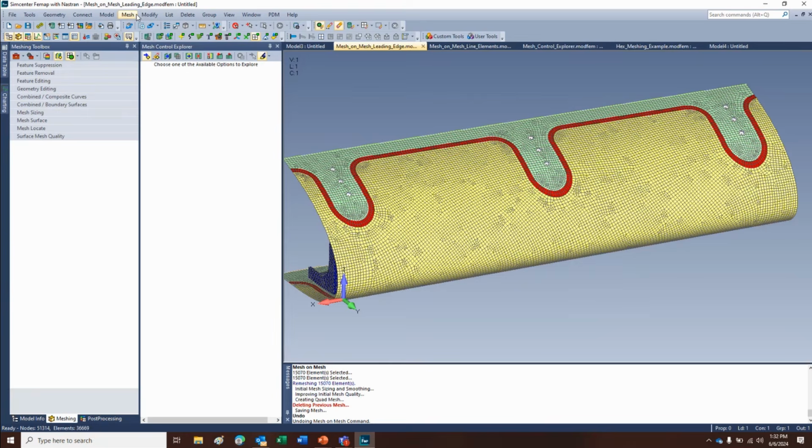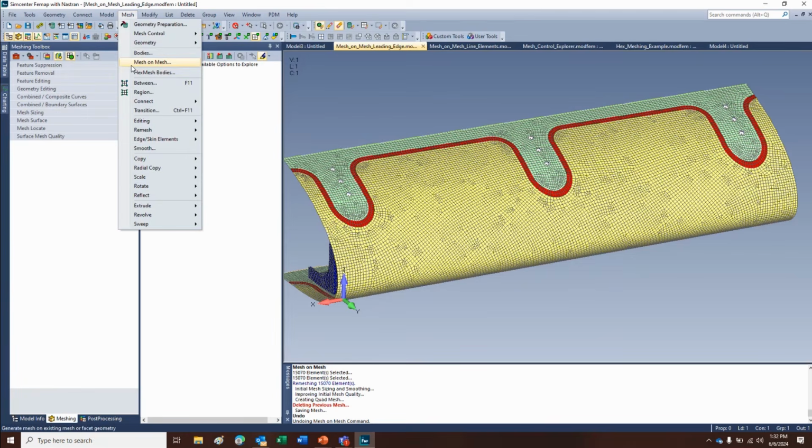Okay, so the mesh bodies command and the mesh on mesh command are essentially the same mesher in the background. One just starts with geometry, and the other one starts with mesh. In both cases, it does its meshing on the facets, and whether those facets are geometric facets or element facets, it doesn't matter. Once it has those facets, that tessellation that it needs, it can essentially just mesh over top of it with triangles or quads.